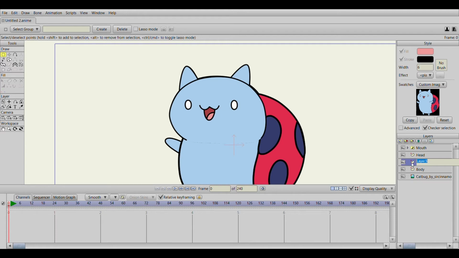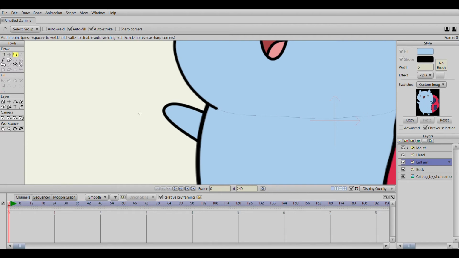Now it's important you remember what you name these, because sometimes people think left arm from the perspective of the character or left arm in perspective of the screen. It all depends what you're going to remember best yourself. In my case, I'm going to use left arm in proportion to the screen. Select our catbug blue. Now remember, this layer needs to be underneath the body.